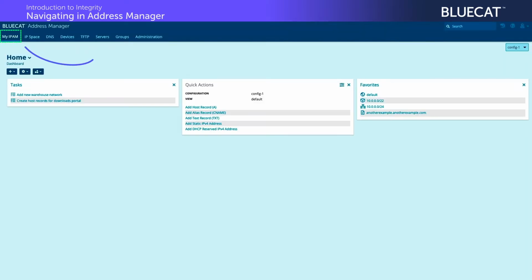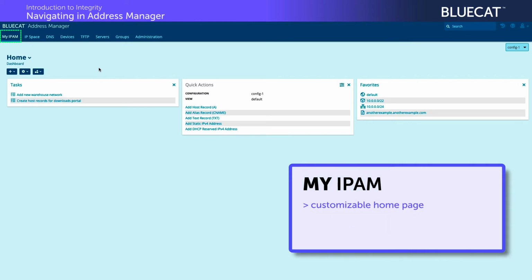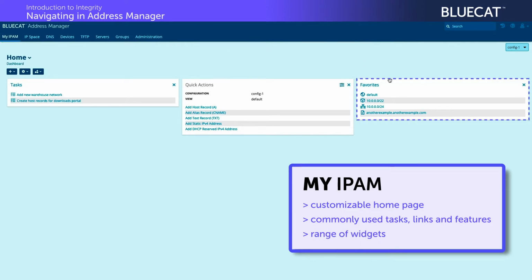We first arrive at the My IPAM page, a customizable homepage where we can assemble our most commonly used tasks, links, and features using a variety of widgets. For example, we can add favorites links to quickly access commonly used objects, use the Quick Action menu to perform common tasks fast, or create task lists. As we become familiar with our environment, these widgets will come in really handy.